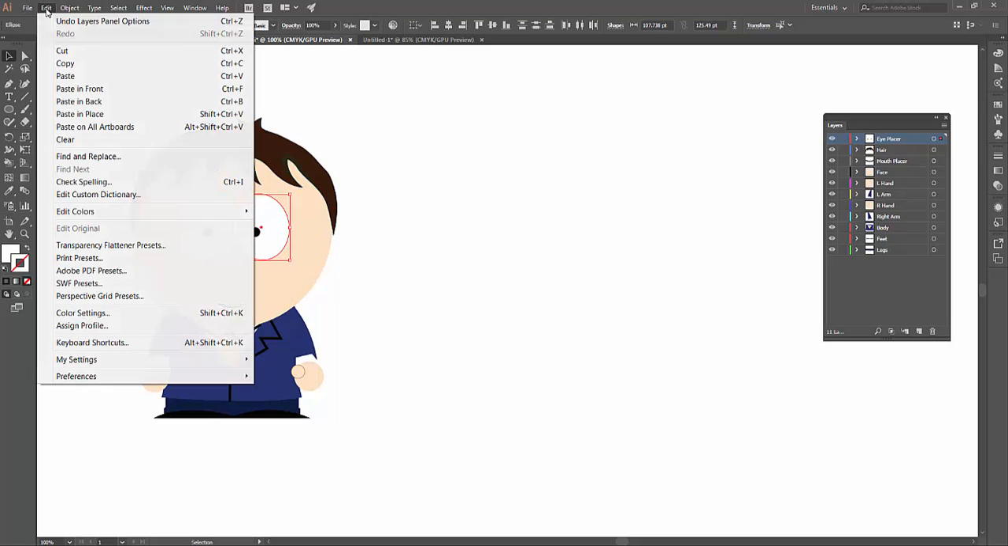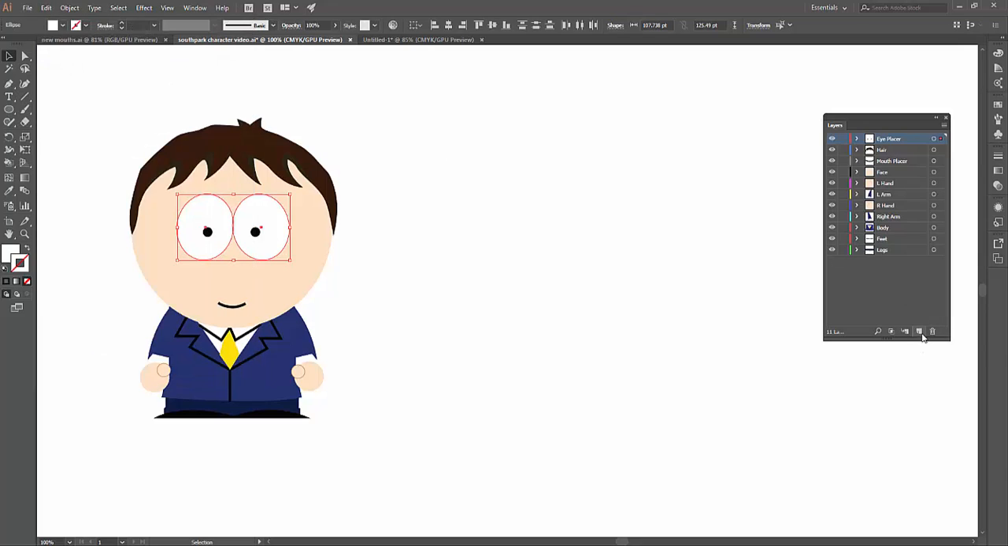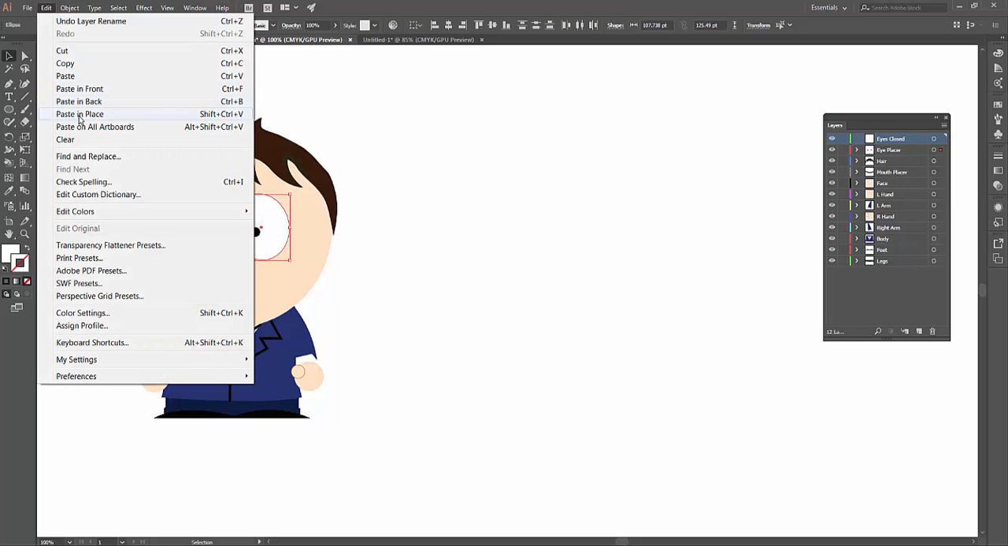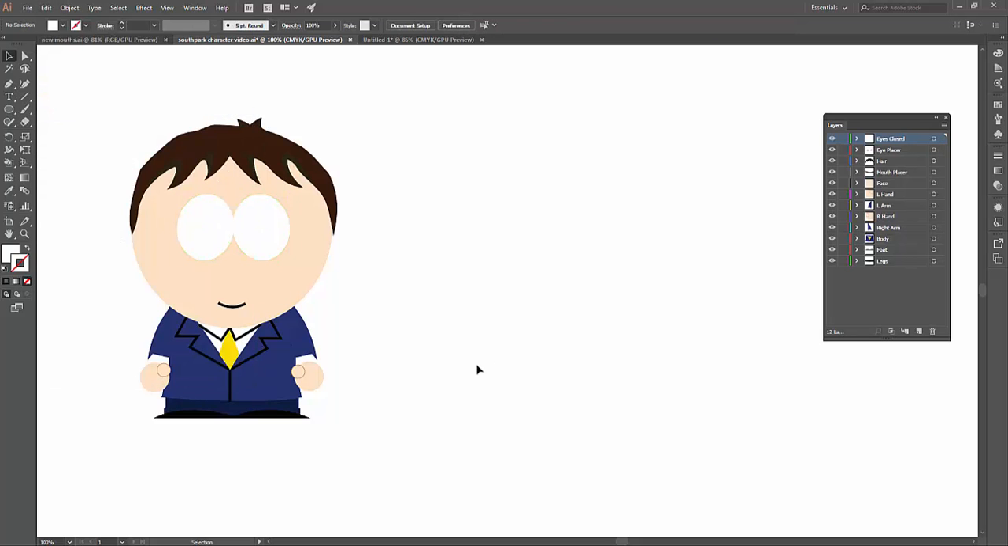I'm going to copy those, and I want you to make a new layer, and we'll call this Eyes Closed, and we'll paste those in place, just like that. So now we've kind of lost the eyeballs. And so what we're going to do is just work on just the Eyes Closed layer.